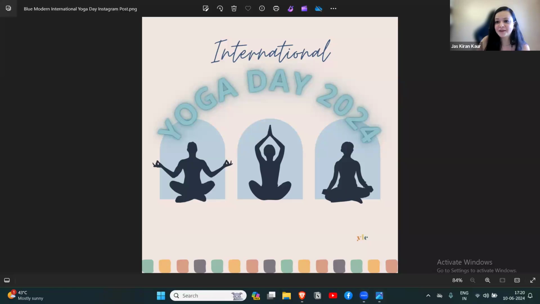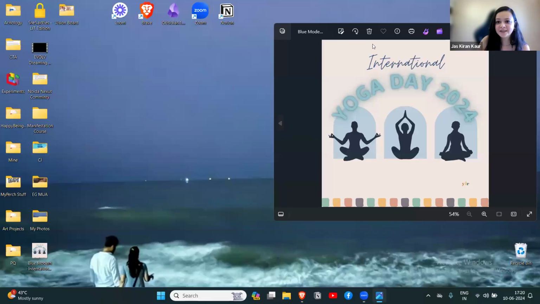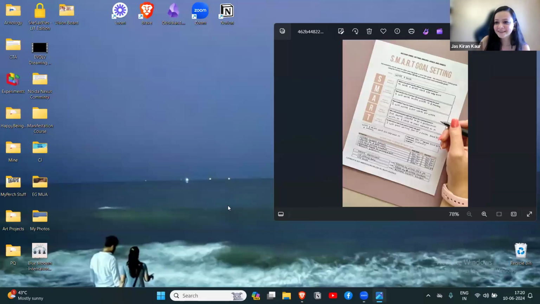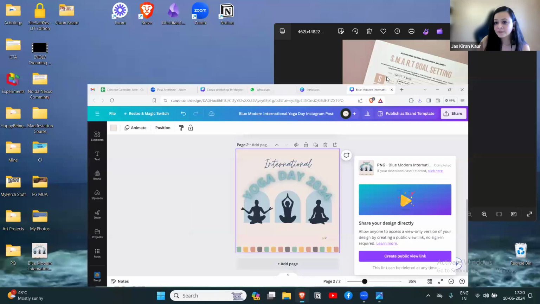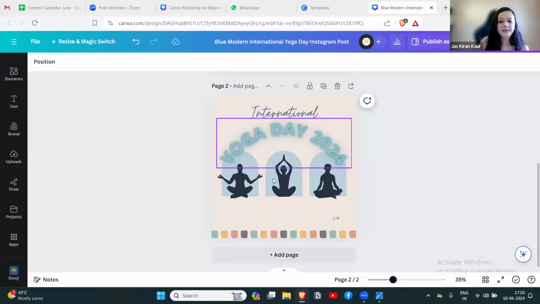Any questions so far? I am struggling with this Zoom. So can we change the size of the picture? Definitely. So let me explore this with this option as well.